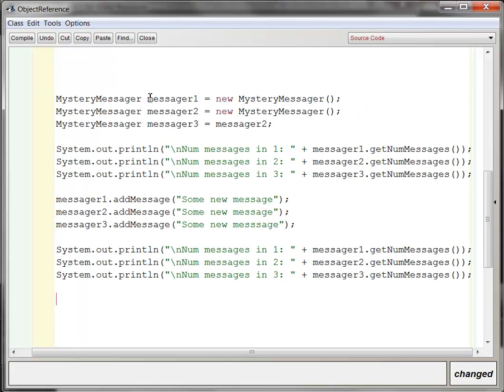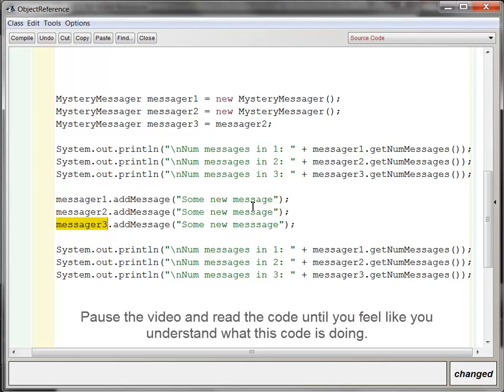Okay, so what I'm doing here is, as I showed you before, I've got 2 mystery messenger variables that point to distinct mystery messenger objects, but then the 3rd variable points to the 2nd one. I'm just going to print the number of messages represented by the variables 1, 2, and 3, just so you get a baseline. And then notice I'm going into the 3 different variables, 1, 2, and 3. I'm adding a message, just a boring message, into each one, and then I'm going to reprint the number of messages in the 1, 2, and 3 variables.